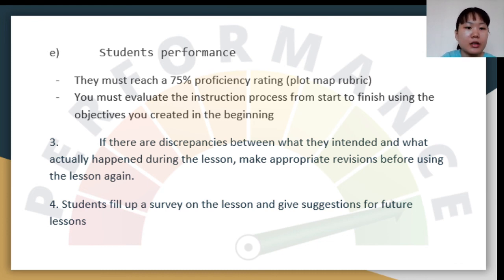So the teacher must evaluate the instruction process from the start till the finish using the objective she or he created in the beginning. If there are discrepancies between what they intended and what actually happened during the lesson, the teacher must make appropriate revisions before using the lesson again. So a survey is very important in this step because it will give suggestions for the teacher in future lessons.